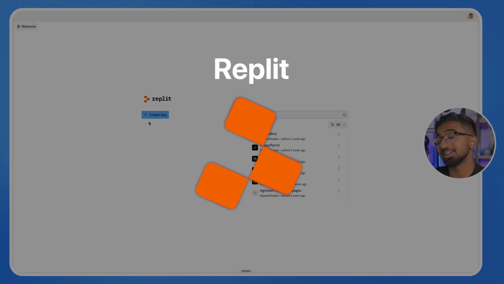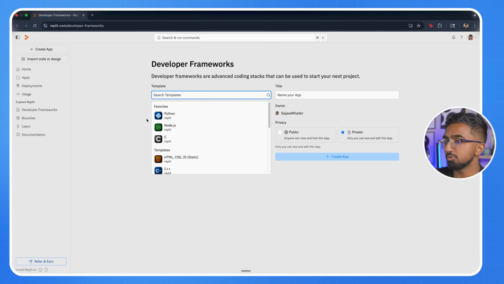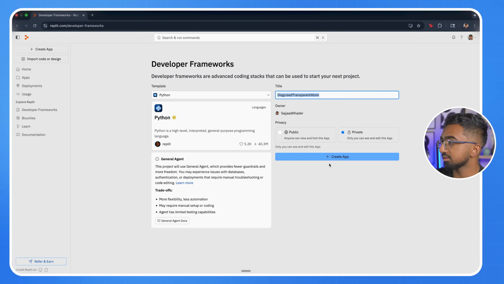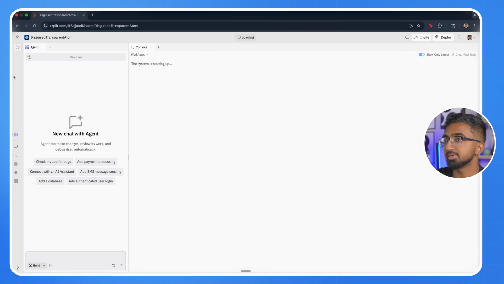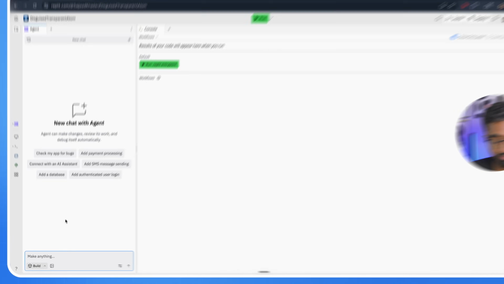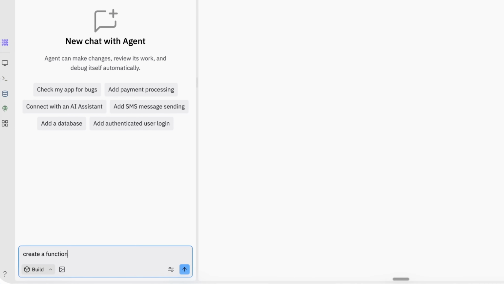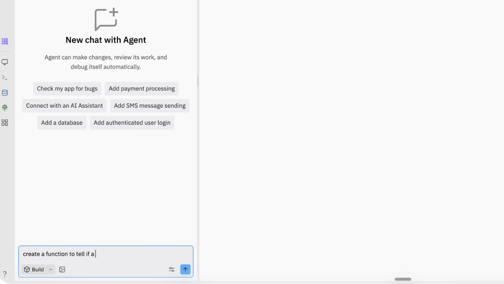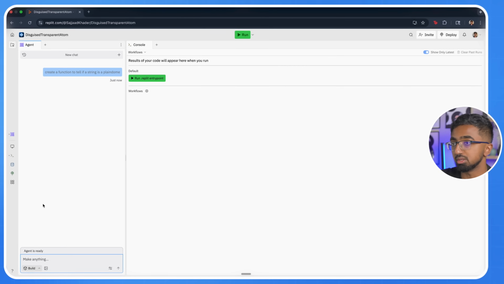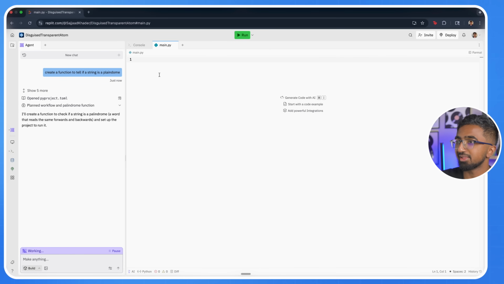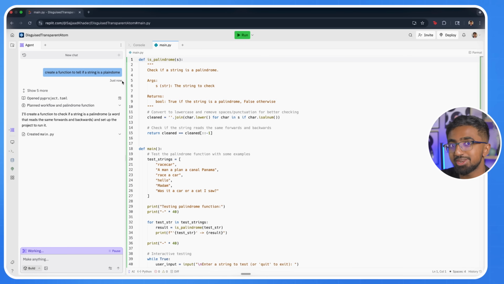Next up, we got Replit, and I am really excited for this one. We're gonna open this app. We're gonna put it in Python, keep it private, create app, see what goes on. So first thing we're gonna tell Replit is create a function to tell if a string is a palindrome. I totally butchered that. I do gotta say, for a palindrome check, it is taking a bit of time.